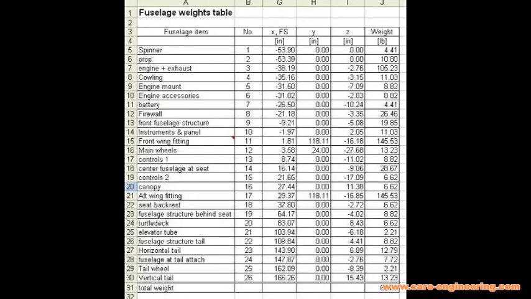A simple example is shown here. The items should be listed in the proper sequence, front to back. The weight of the wings is divided up on the front and the rear wing attach fittings. Once all the weights are added up, the result must be equal to the projected empty weight. Then you can proceed with calculating the CGs in X, Y, and Z direction.